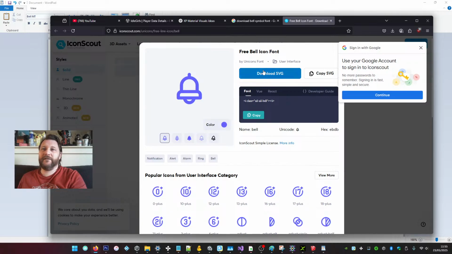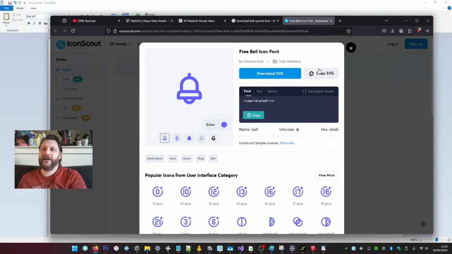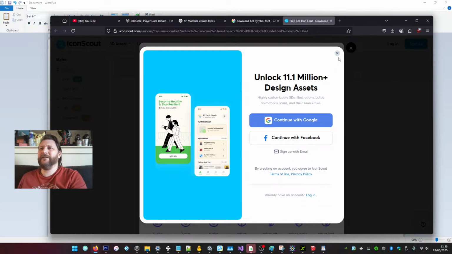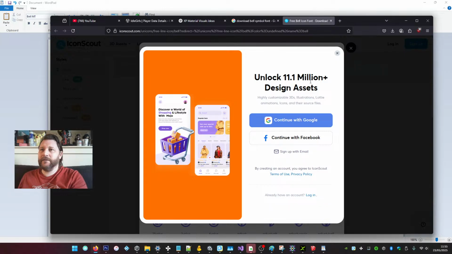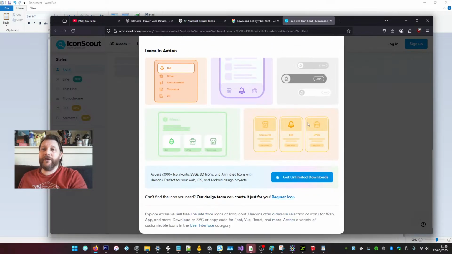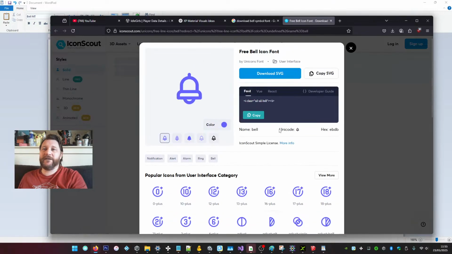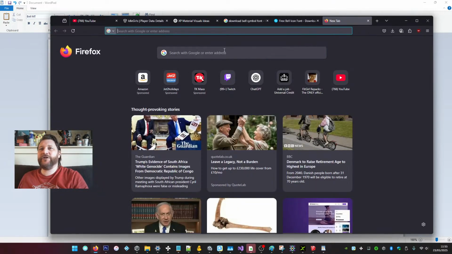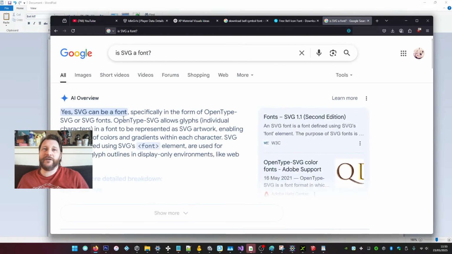Okay. Is SVG really a font? I don't recognize it. I'm not signing in. Just give me it. Oi! Give me it now. I don't want 11.1 million designs if I don't even know if this is a font. Go to hell website. I don't think SVG is a font. Is SVG a font? It's a fucking vector image, I'm sure it is.